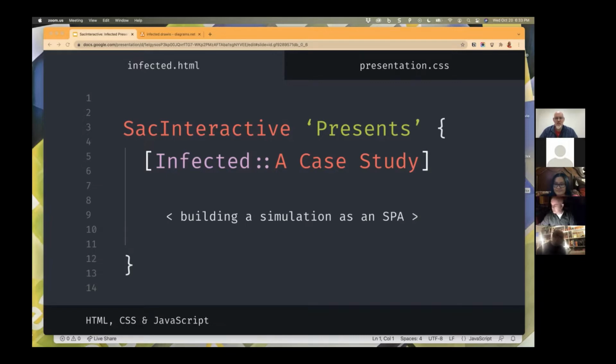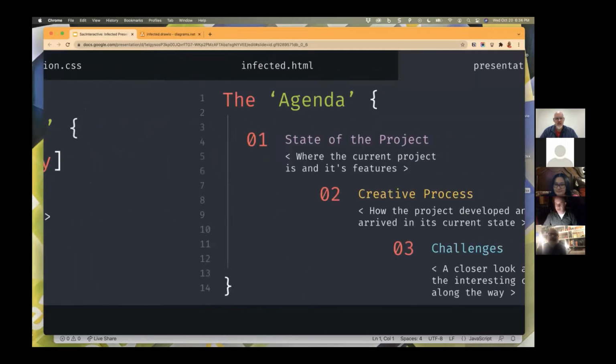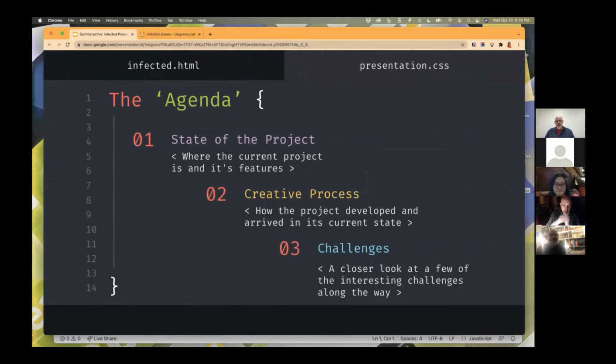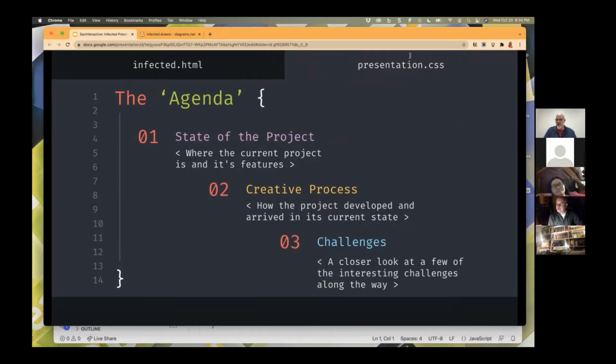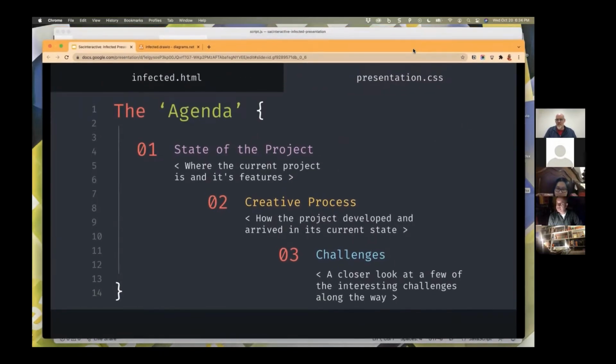So I've been working on this little project for a little while now, and I thought it would be fun to present the process. So here's the agenda for the evening: the current state of the project. It's not done by any means, and if you have questions or ideas or anything you want to talk about, feel free to pop in.